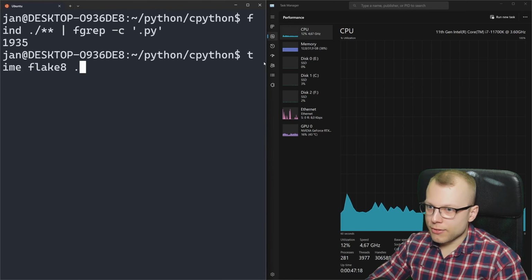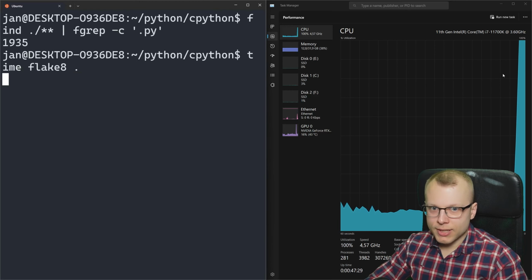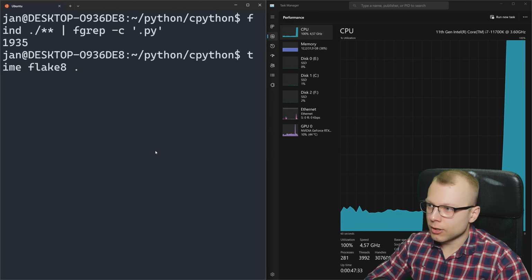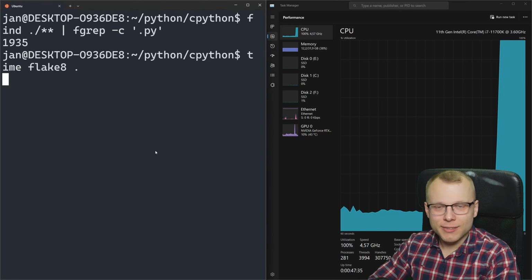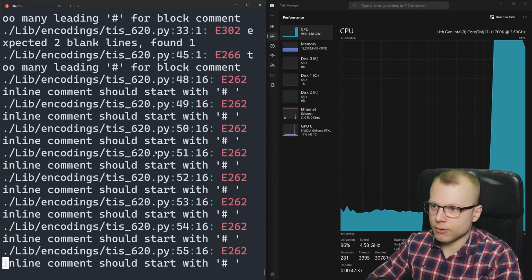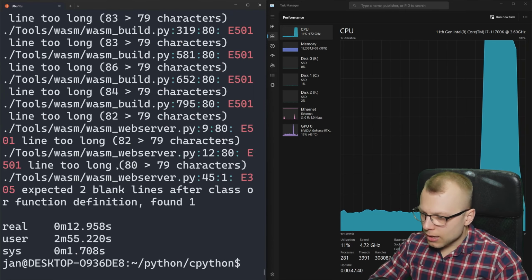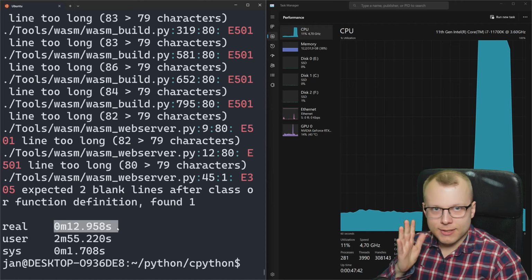So here I will just run the time command and then flake8 and the dot, which just means Flake8 should go recursively throughout our directory here. And let's see how much time this takes. As you can see, the CPU usage goes to 100%. So every core has to do something. So it's not about cheating here. And as we can see, Flake8 took about 13 seconds.